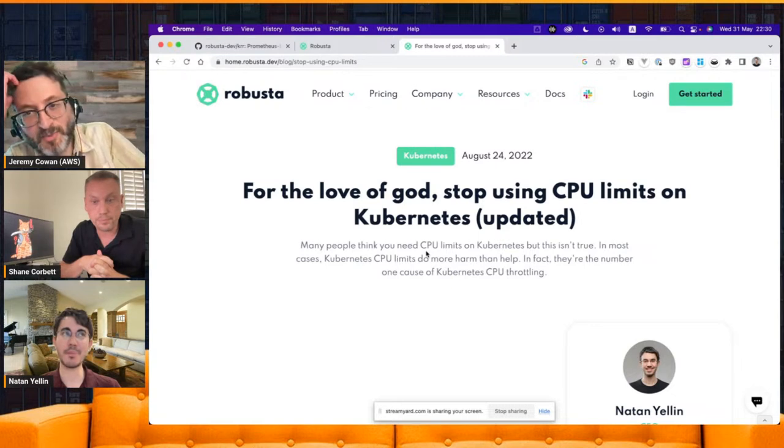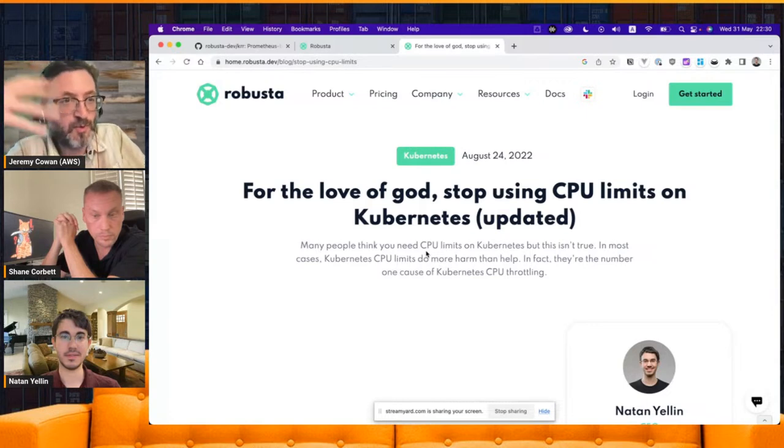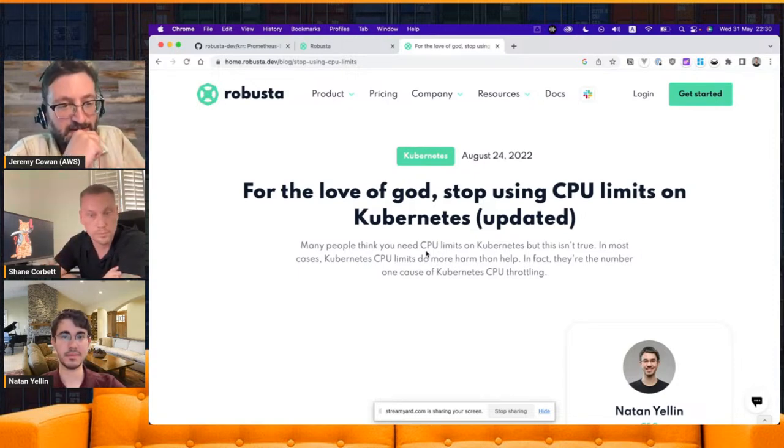Yeah, you raise a really good point. There are runtimes like Java, which are notorious for consuming more resources on startup than they do during steady state, and having that bursting capability would be useful. But I'm also wondering about the granularity of the data that KRR is using to make these recommendations. Natan, can you talk a little about that?